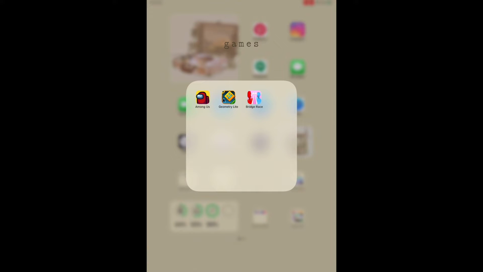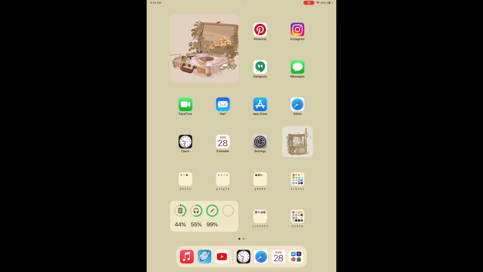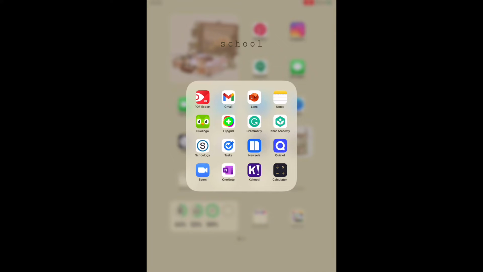Next we have games, and to be honest, I don't usually open up this folder. It's mainly just here if I ever want to play, but it's not really a folder I go for a lot. However, the next one I do go for a bit more because it's school.